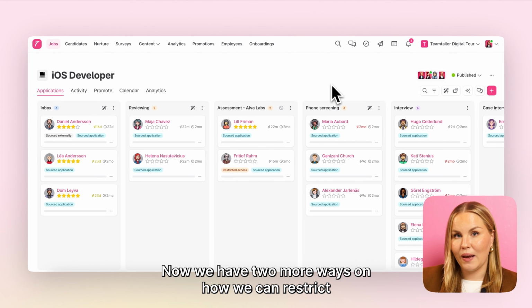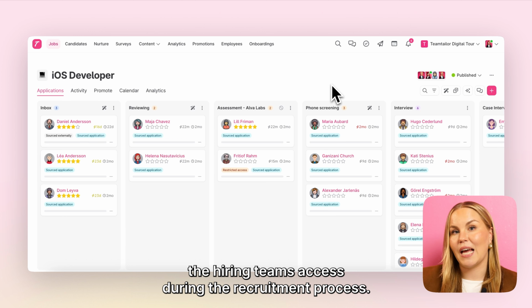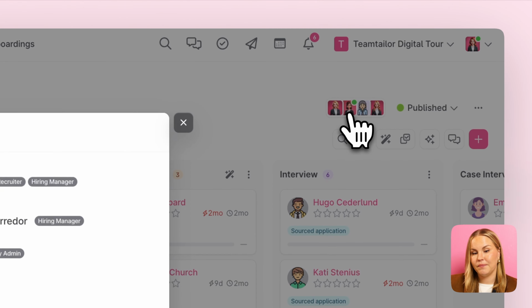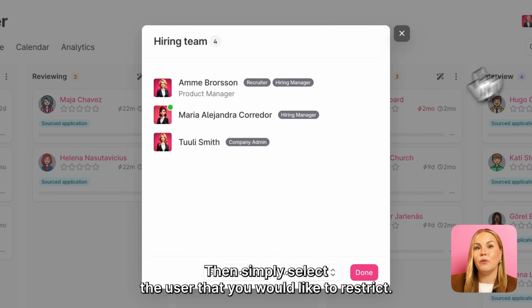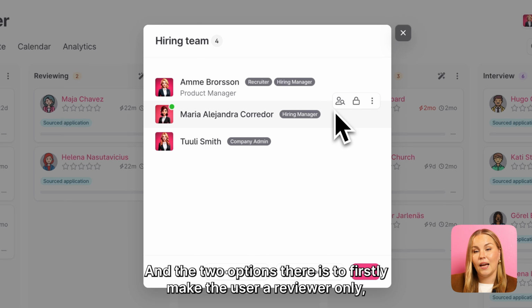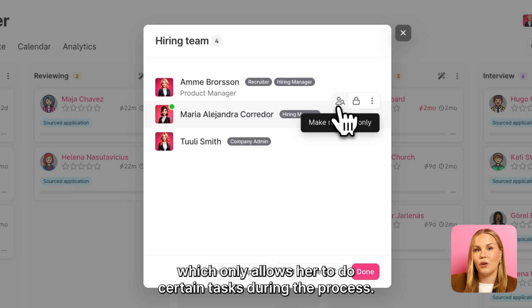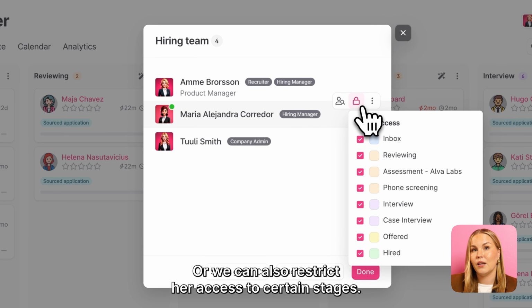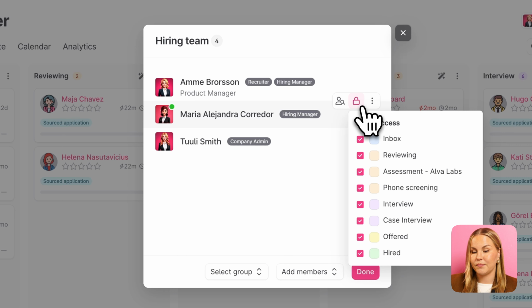Now we have two more ways on how we can restrict the hiring team's access during the recruitment process. To find these actions, you can click into the hiring team, then simply select the user that you would like to restrict. And the two options there is to firstly, make the user a reviewer only, which only allows her to do certain tasks during the process, or we can also restrict her access to certain stages.